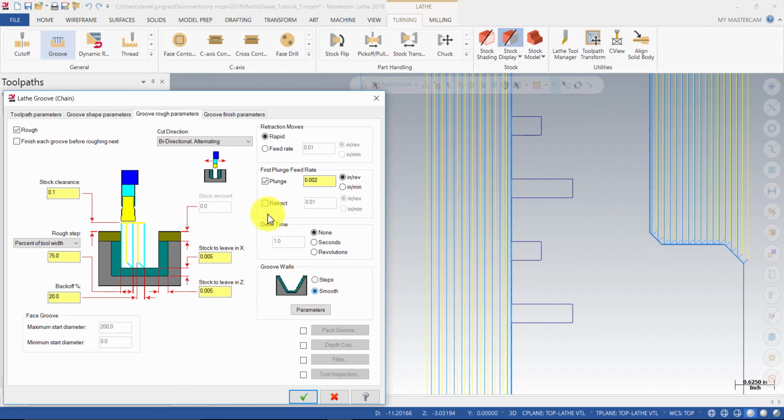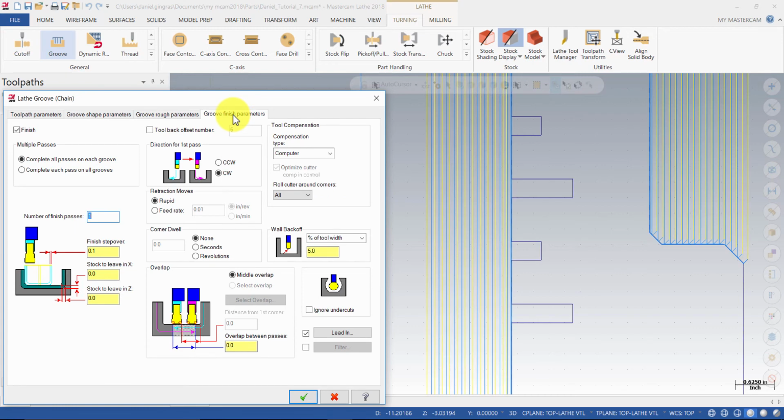Select groove finish parameters, ensure finish is enabled, complete all passes on each groove, and change overlap between passes to 0.03.